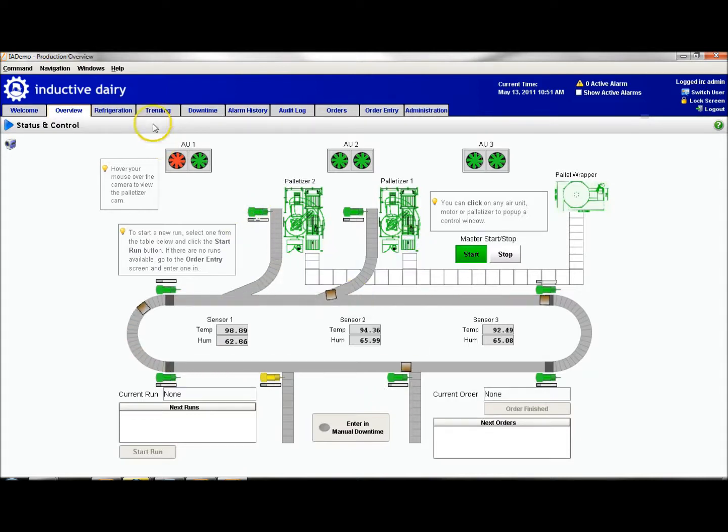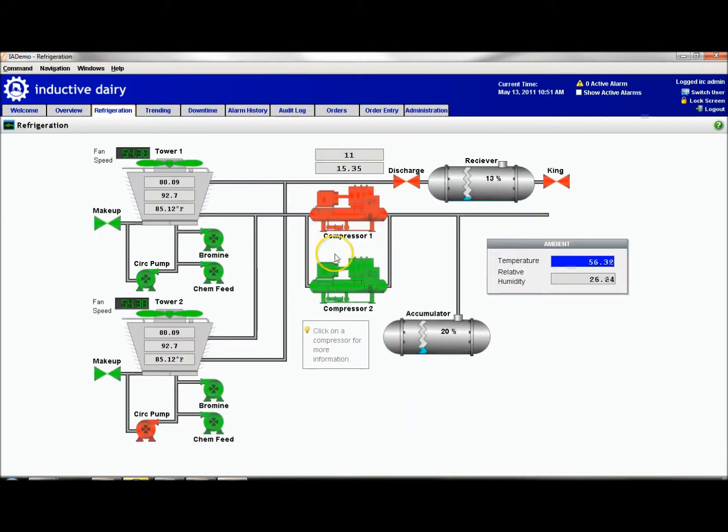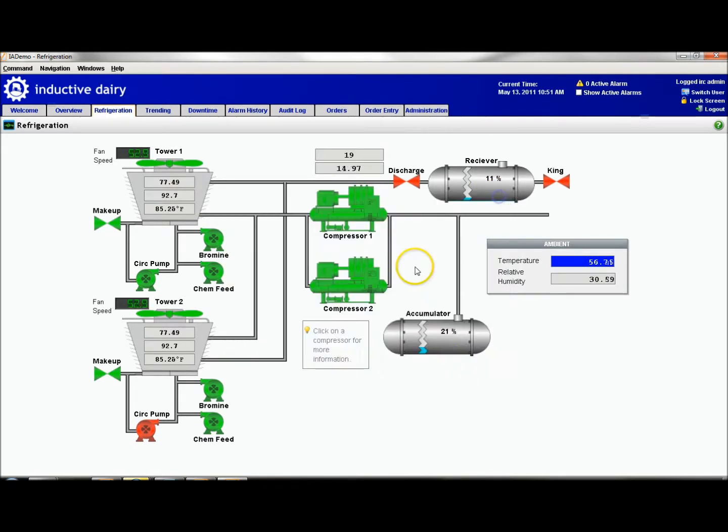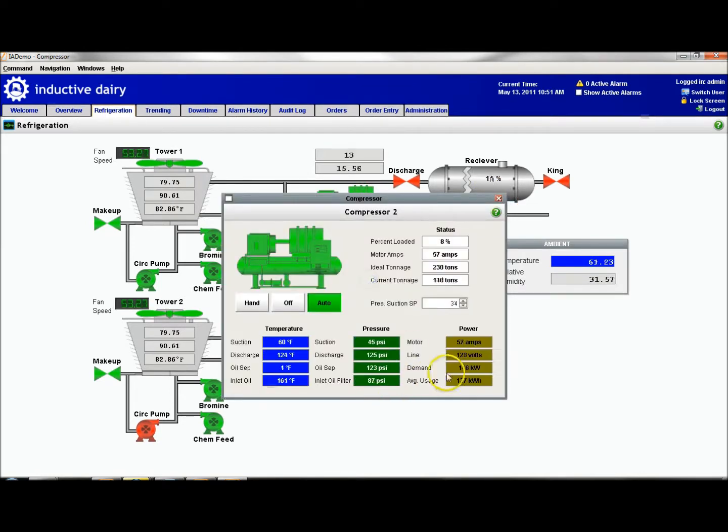All of these motors, you can click on them to look at data coming from those motors. You can control them. There's a refrigeration screen. So if you want to look at that compressor in more detail, you can have these little pop-up screens. And you can also write values down.